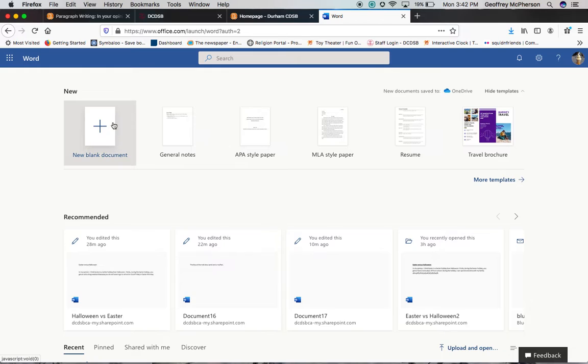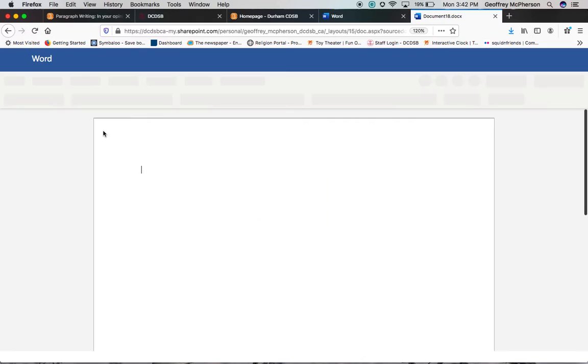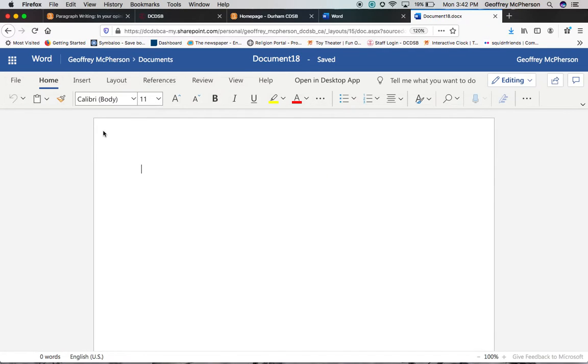And I would be starting a new document. Okay, so if I start a new document, it's going to load. And the first thing I'm going to do is give my document a title. So I'm going to call it Easter versus Halloween. And I'm going to hit enter to save it. So now my document has a title that I know to look for when I'm ready to submit my work. And I'm going to use the same title for my piece, Easter versus Halloween.